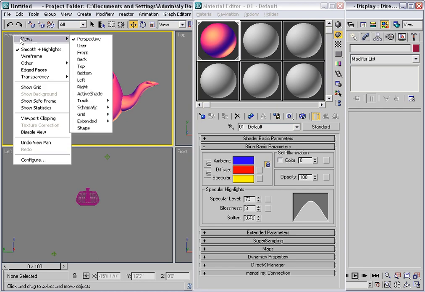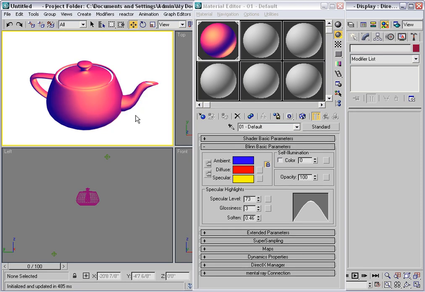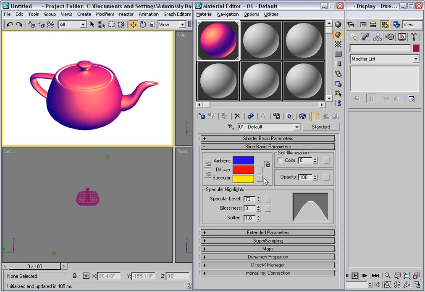I'll go into active shade and we'll get a more accurate rendition of the visual components here. Now if I boost soften all the way up to its maximum value of 1, you'll see that the transition zone is softened out between the specular and diffuse components. I'll put it down to its minimum value of 0, and you'll see that it's a little bit larger now. It's not quite as smooth. The specular zone widened a little bit.